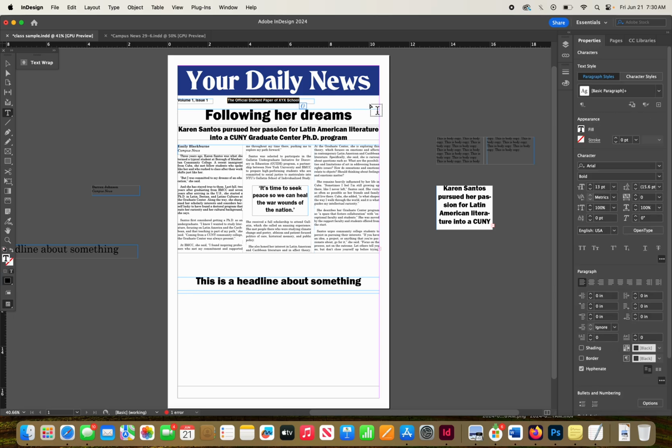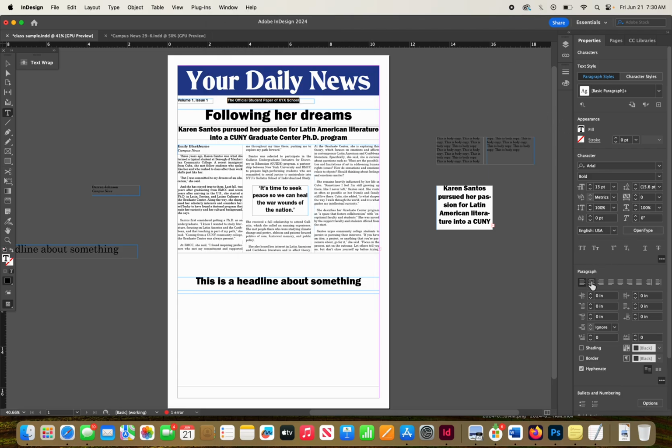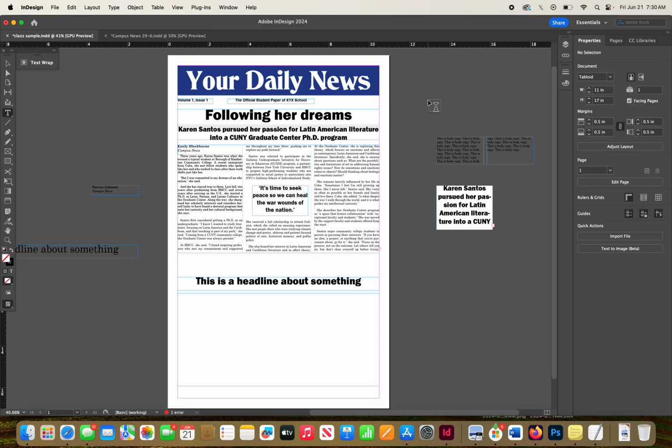Of course, because this is in the center, you want to go down to paragraph. And if this isn't showing up, you can go over here and get your characters and get your whole toolbar showing up over there. But paragraph, center it. Hit center. Now it's in the center of the page. So volume 1, issue 1, the official student paper of XYZ school.